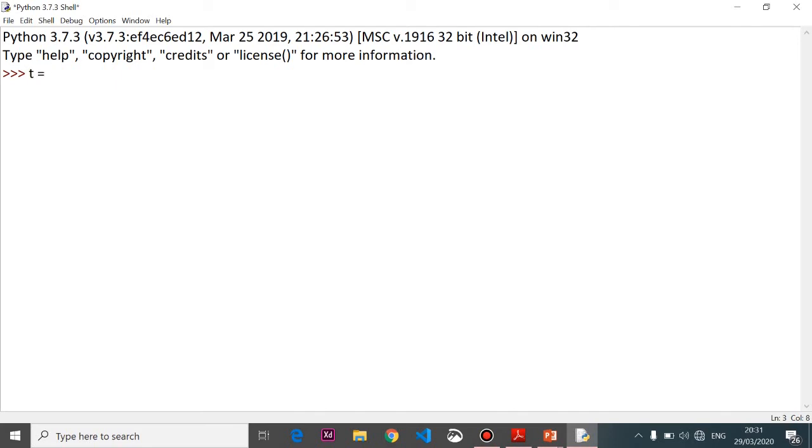Syntactically, to create a tuple, you can just write comma separated values. So a, comma b, comma c, comma t. Then you can see we have created a tuple, but it is a general convention to enclose the comma separated values within parentheses. Okay, so we just write those values within parentheses. You can see we have done the same thing.